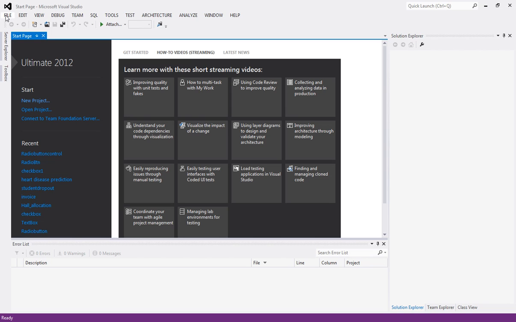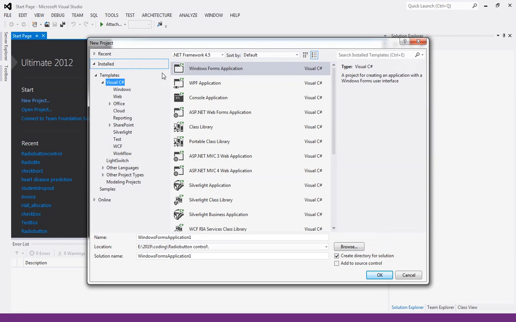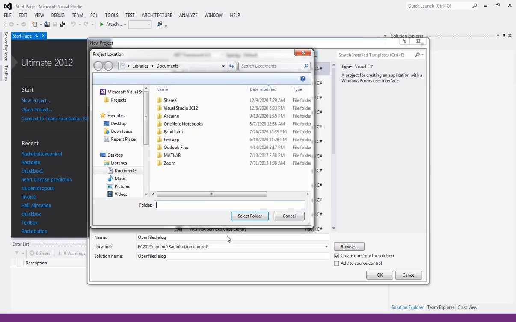We can open the new application form by clicking File menu, select New Project. You will have a new project window. Ensure that you have selected the Windows Form application and Visual C# as the language, and type in the name you want for the application. Let me have it for open file dialog as my application name, and you can browse for the location in which the project has to be saved.